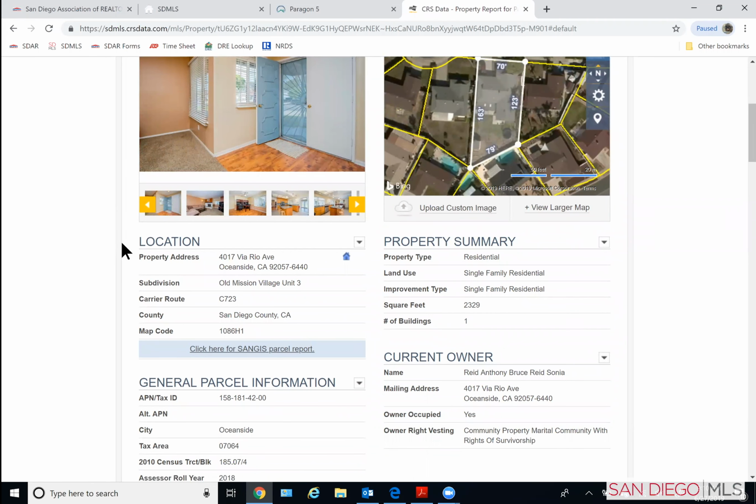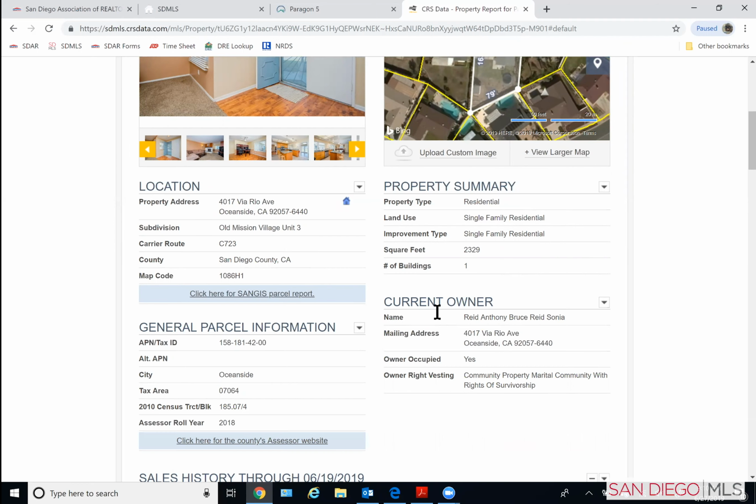We're going to get into the location information. We'll also see, obviously here, the property summary, whether or not it's residential, single family home, otherwise known as the detached in our system. The square footage, again, the basic information. And then here we are with the current owner info.